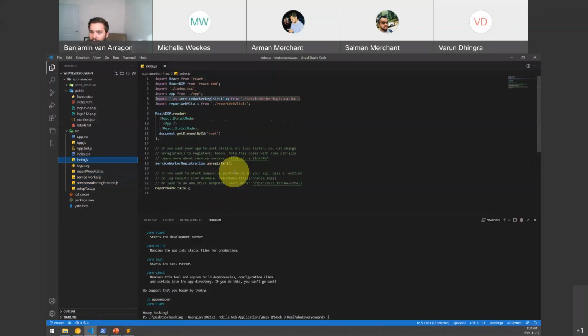And then the only other line of code that we really want from this file is service worker registration dot unregister. But if you want your app to work offline, you'll read it in the comments here, and load faster, you can change unregister to register below. Note this comes with some pitfalls, and you can learn more about service workers here. So they give you a link to read more about it.